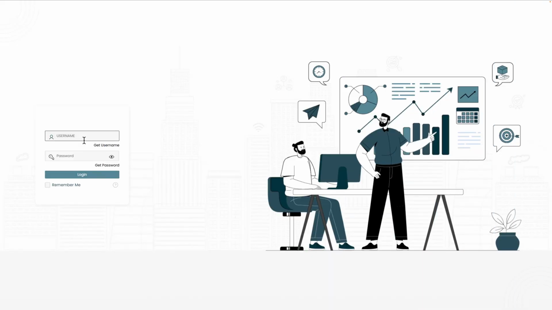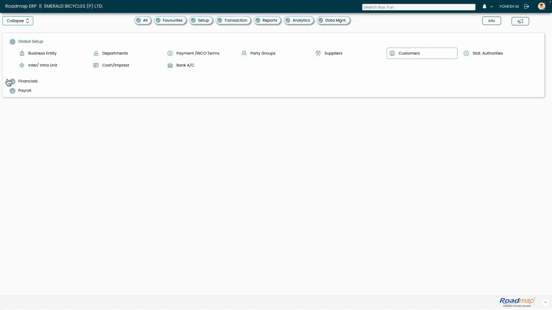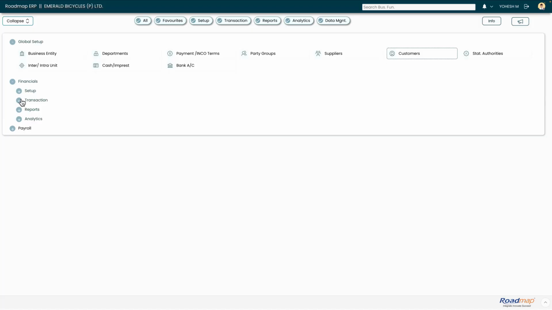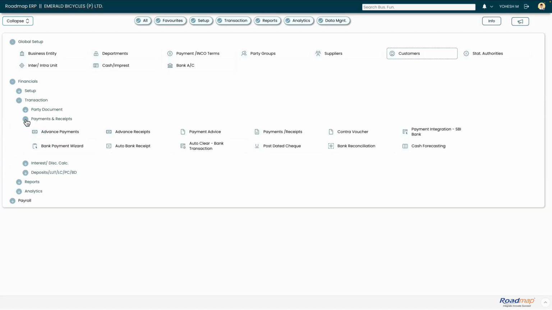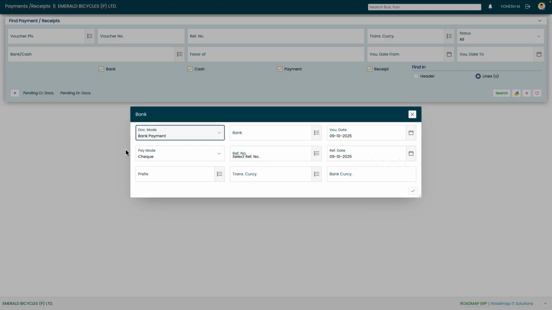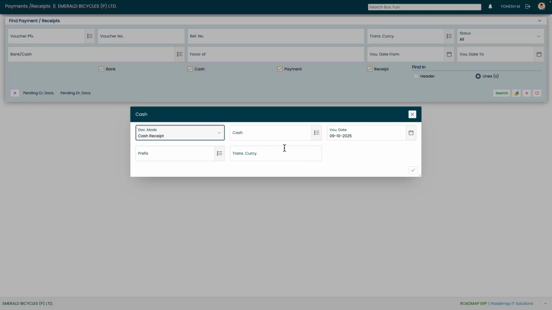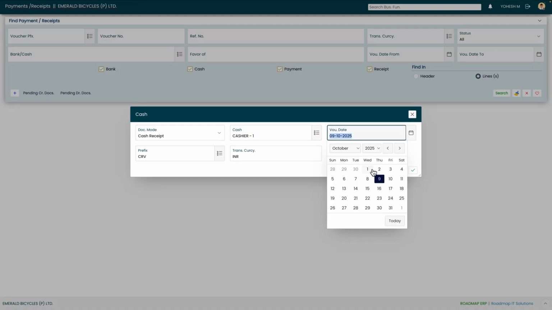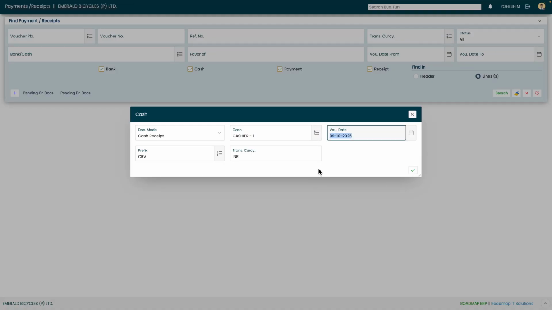Log in with the creator's username and password to prepare a cash receipt voucher against a new reference. Click the Login button, click Financials, then Transaction, then Payment and Receipt. Navigate to the Payment and Receipt screen. Click the Add button to create a new cash receipt entry. In the Document Mode field, choose Cash Receipt. In the Cash field, choose the cashier. Select the voucher date. This is the date the cash transaction took place. Prefix and transaction currency will be updated automatically.